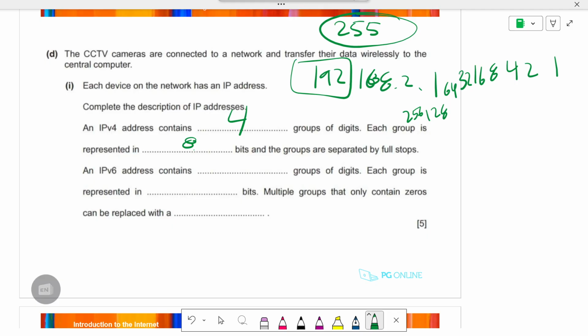Okay? What is 8 times 4? Is that 32? Okay? So you have to think about each group. Okay, next part.